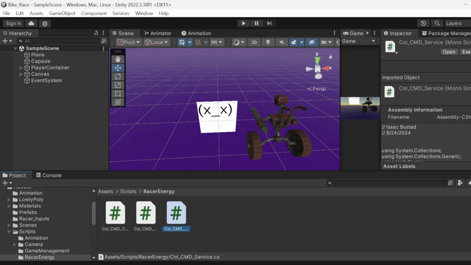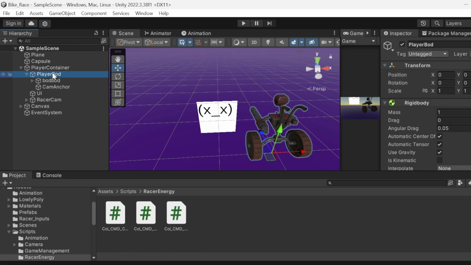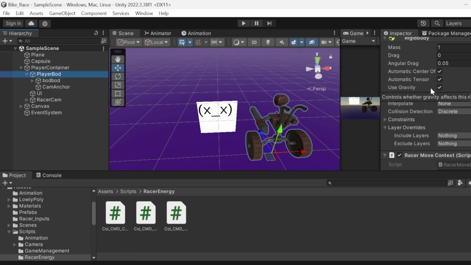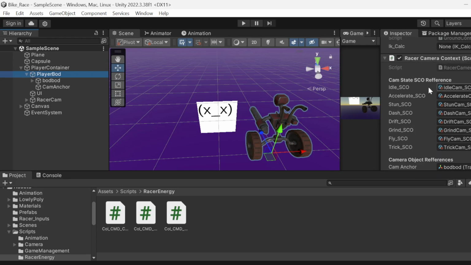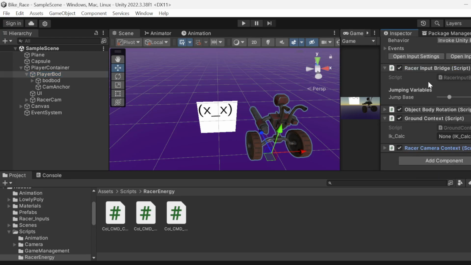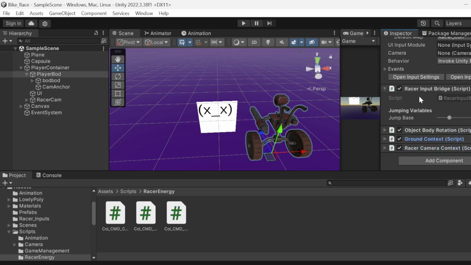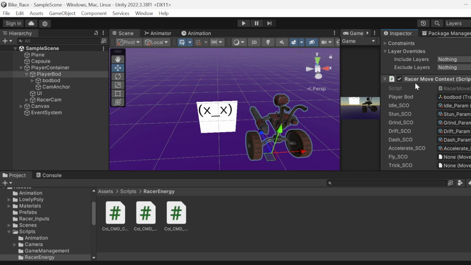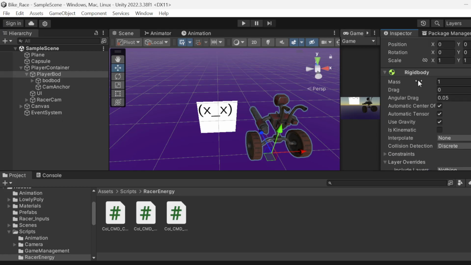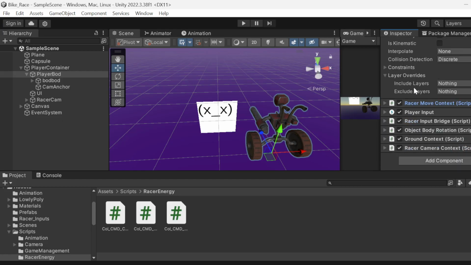So then I should be able to pull up my Unity. I should be able to go to the player container, go into the player body. Player body, that's where our rigid body is, yep. So after everybody here, camera context, I'm going to shrink down some stuff, because I don't need to look at it anymore.